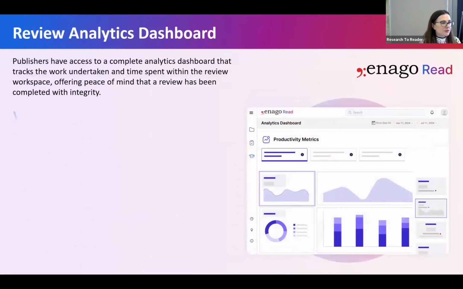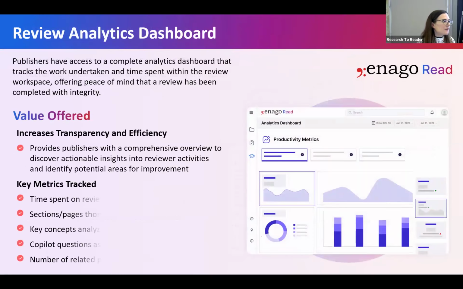Because the review is conducted within our workspace, we also have an awful lot of data about what has happened during that process of peer review. So there's a review analytics dashboard available to publishers where you can track metrics such as the actual time spent reviewing, the key concepts a reviewer has looked at, the related papers they may have viewed, and the co-pilot questions they have queried as part of that peer review.